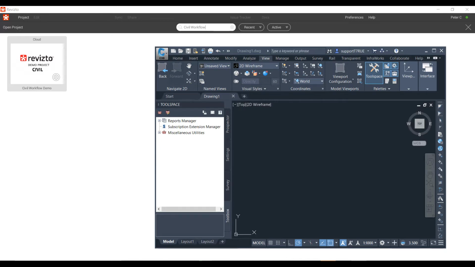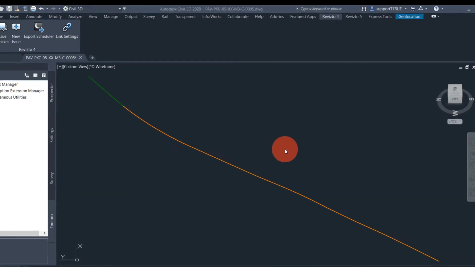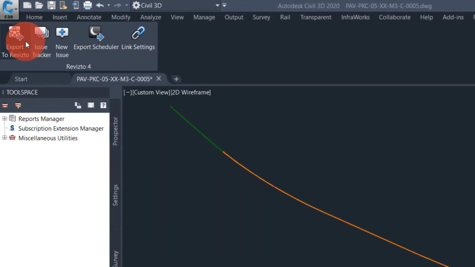In this video I'll be running through how to export models from Civil 3D to Revisto, how to export drawings from Civil 3D to Revisto, the Civil 3D Navisworks to Revisto model workflow, and how to overlay Civil 3D drawings in Revisto. So here we have a Civil 3D model and we have the Revisto 4 tab open.